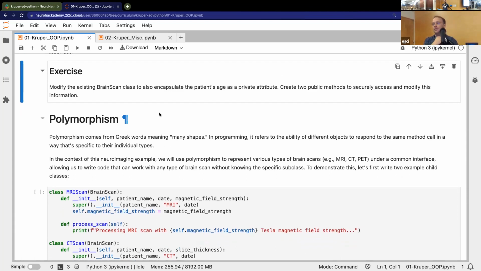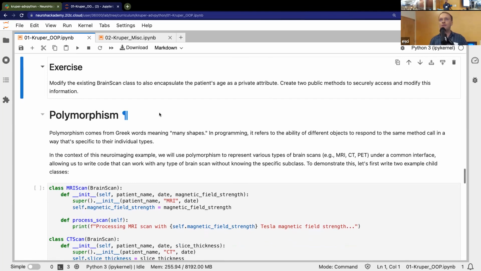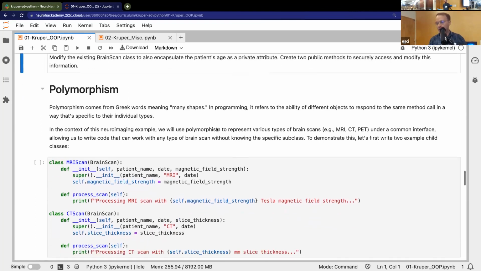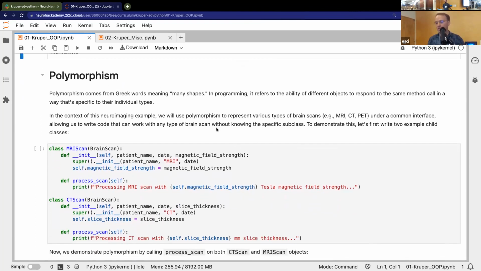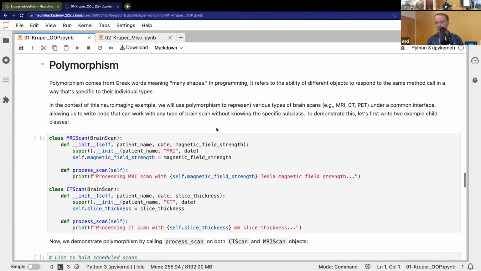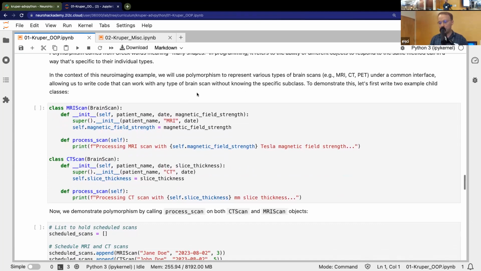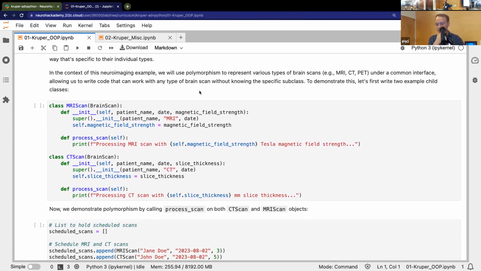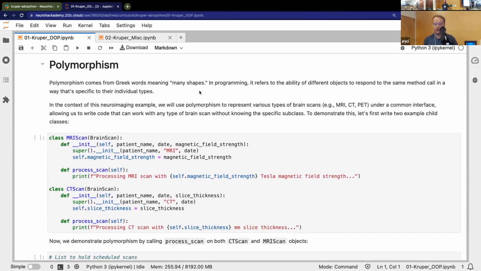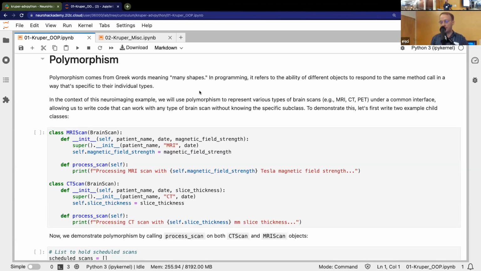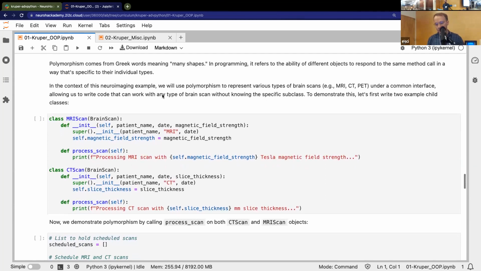All right, so the next section is polymorphism. It comes from the Greek words meaning many shapes. In programming, it refers to the ability of different objects to respond to the same method call in a way that's specific to their individual types. So it's a really convenient way where you can call the method of an object without having to know exactly what type of class it is.